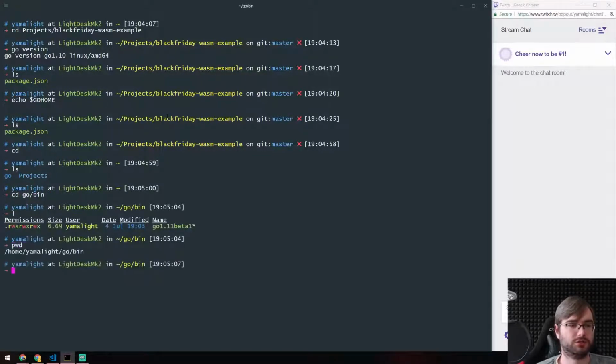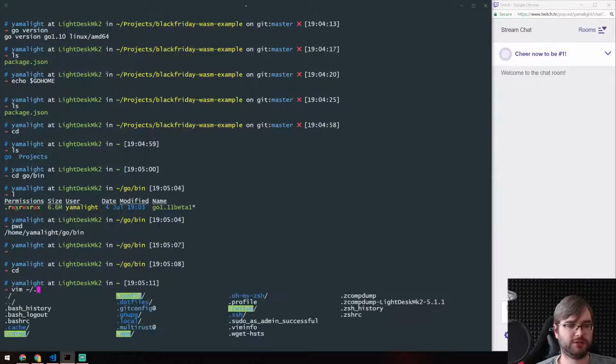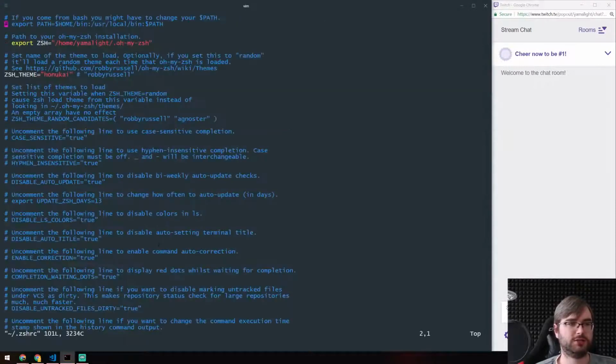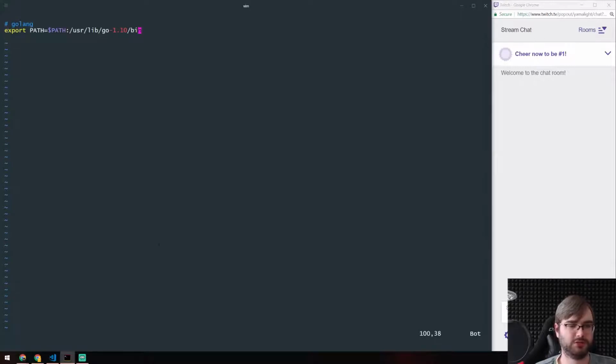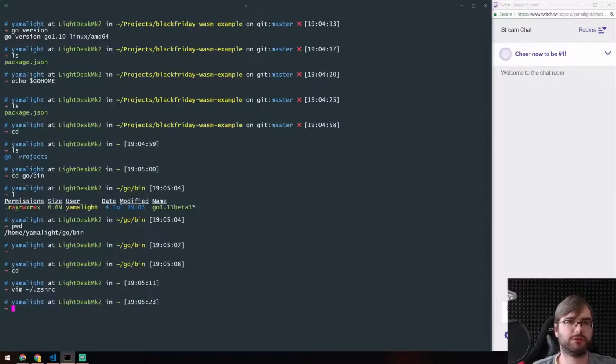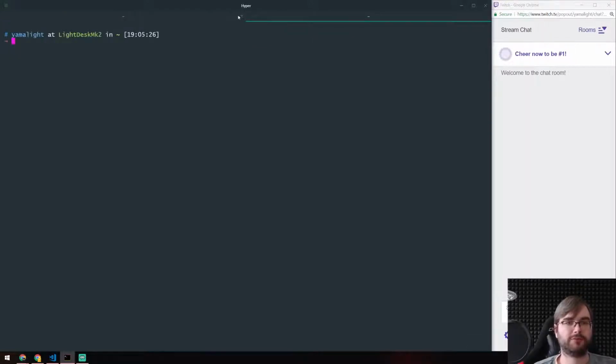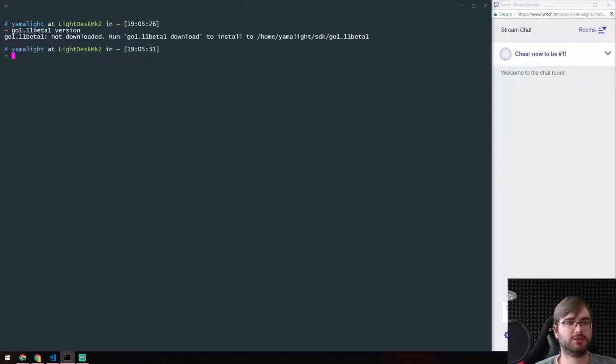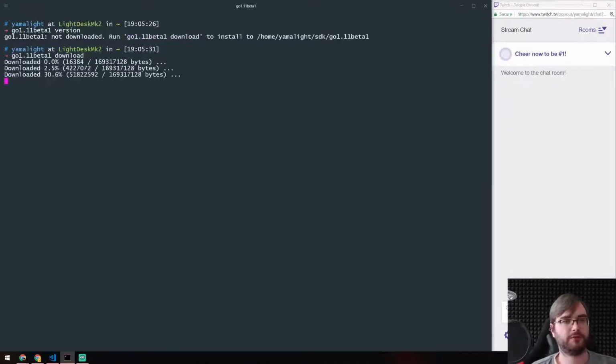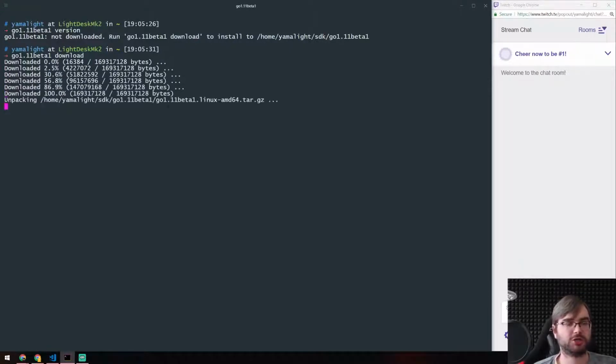Okay, cool. So I should actually just take this and edit my Z shell RC, right? And just add this. So we have this here. And now once we open a new tab and reload the config, we should have Go 1.11 beta version, and okay, we have to run an additional command here. We can do that. Actually download the Go itself. Okay, doesn't seem to be particularly large.